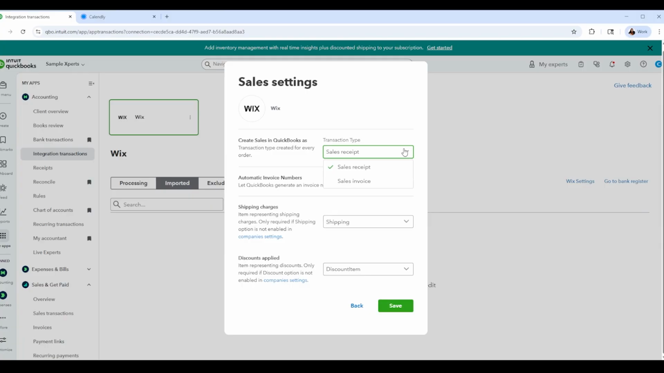If I go with a sales invoice, then it's going to bring the invoice, and then once the payment is received in Wix, it's going to send a payment towards that invoice. But if you have to get rid of something for whatever reason, for errors, then it's a lot more work. So I prefer sales receipt. You may prefer invoice, especially if you're tracking those invoices in QuickBooks.